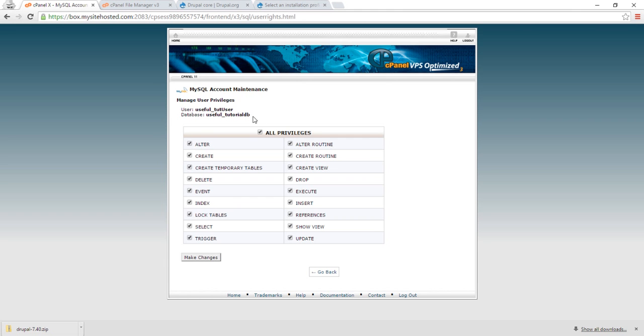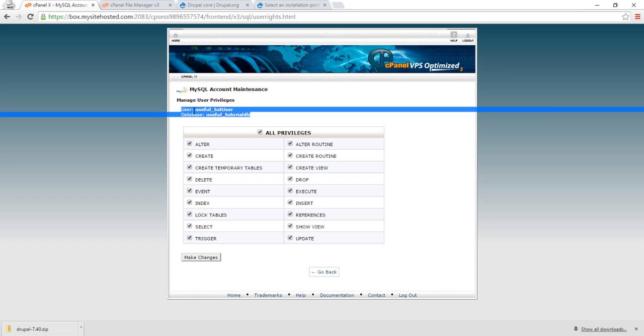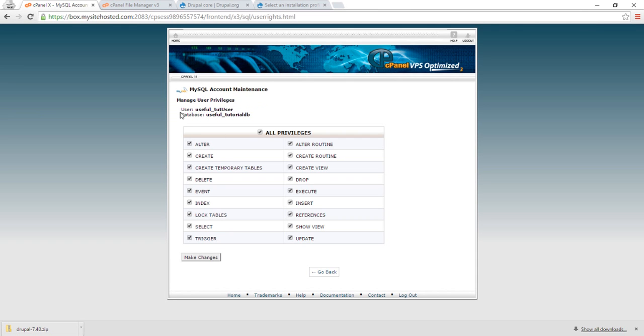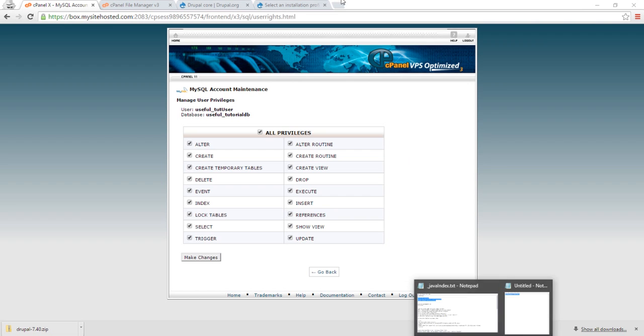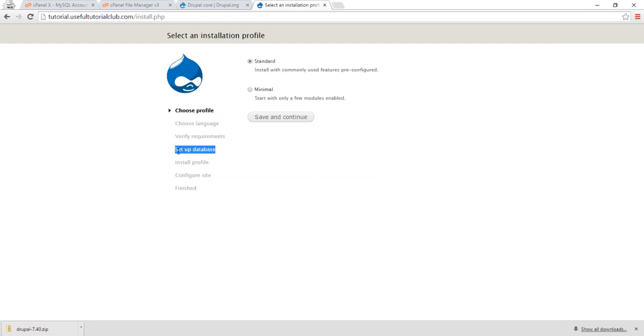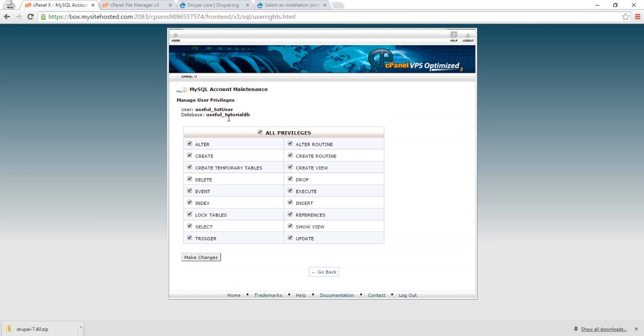Okay, so I can create, you can also copy this username and use the database username and database name, and paste it inside this notepad, so that you can use this later to set up the database. I'm not doing this, but you can do. Now at last we have to grant all the privileges under this user for this database.